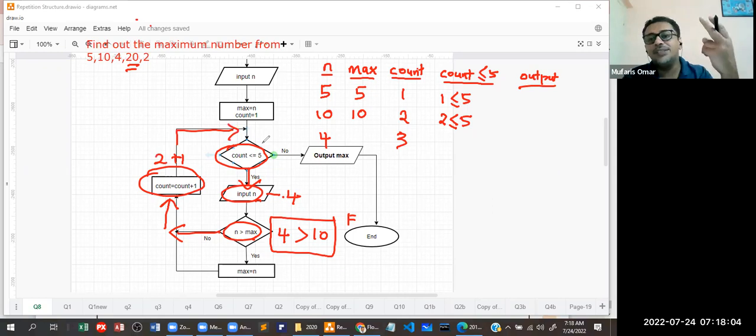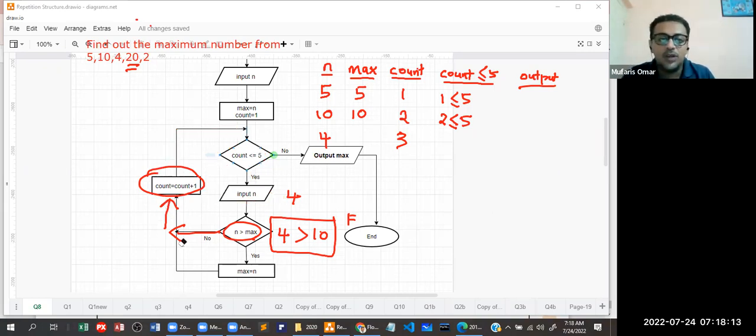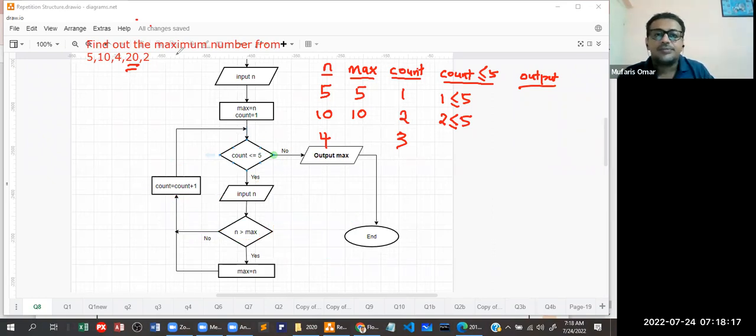So we are done with the second iteration. We have completed the second part. Is that clear? Okay, now we'll move to the next one. Now the condition: count less than or equal to 5. What is the value of count now? 3 less than or equal to 5. Is this condition true or false?